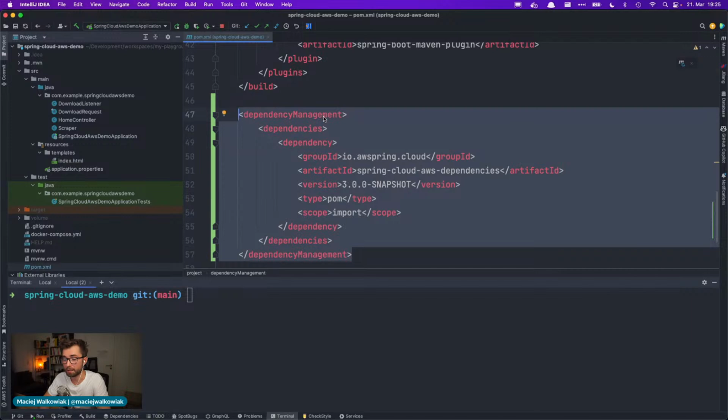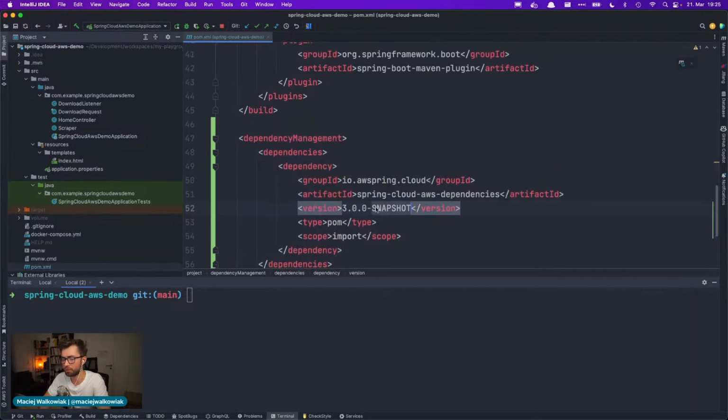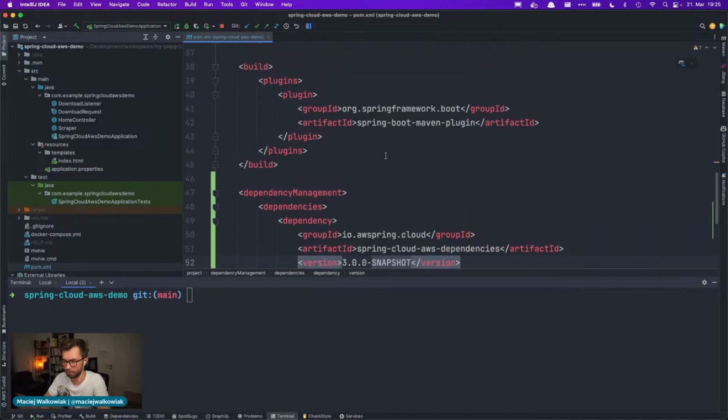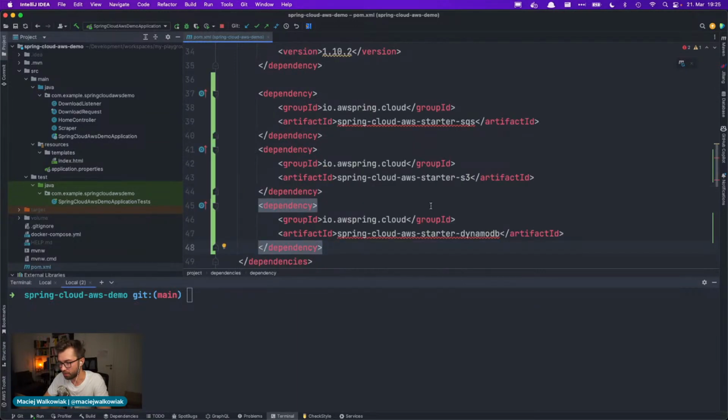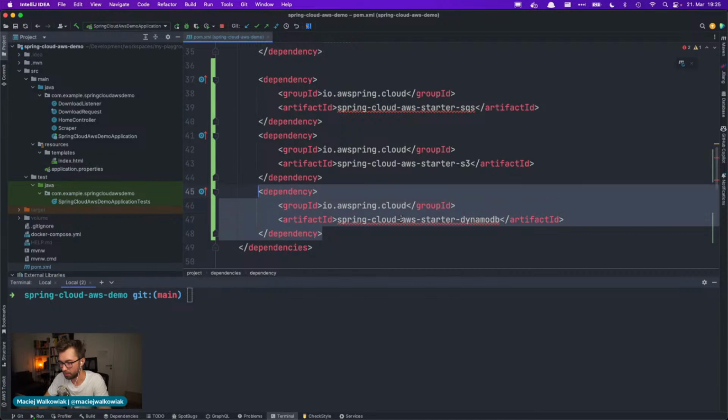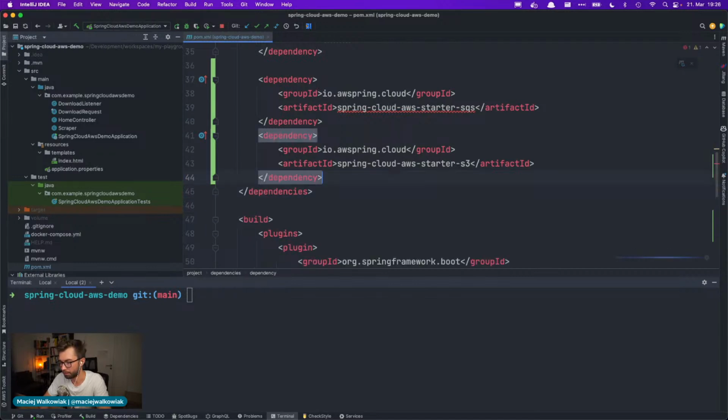You have to set the dependency management, and I'm using a snapshot version, but currently you can use the latest one, which is RC1. And then we just add the dependencies to the modules that we are going to need. So we definitely need a dependency to S3, but we also want a dependency to SQS, because fetching the website, scraping the content, and downloading images can take a long time. So we don't want to block the request itself. We will just do it in the background. So we are going to add dependencies to SQS and to S3.